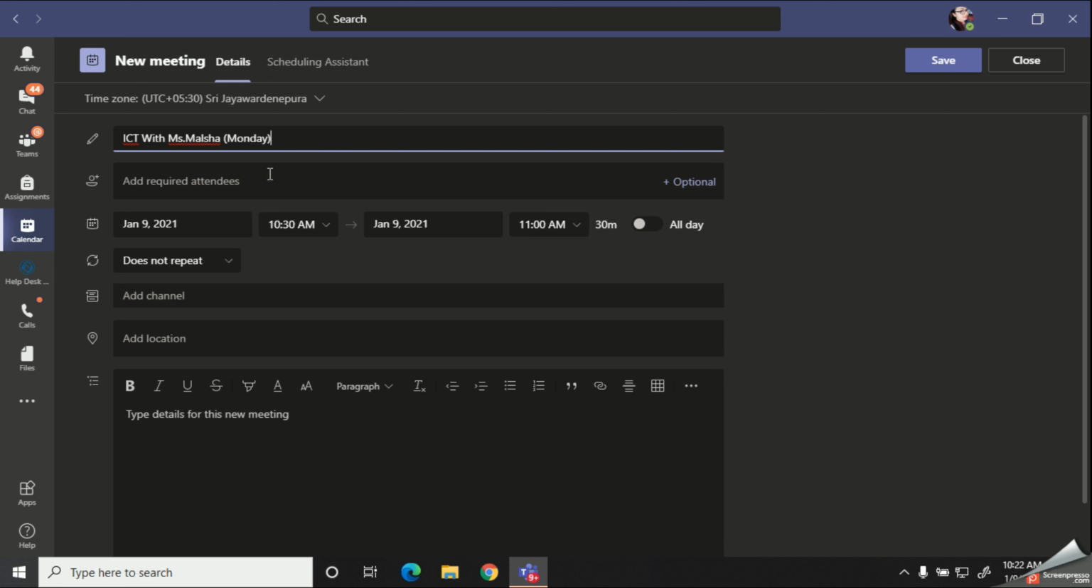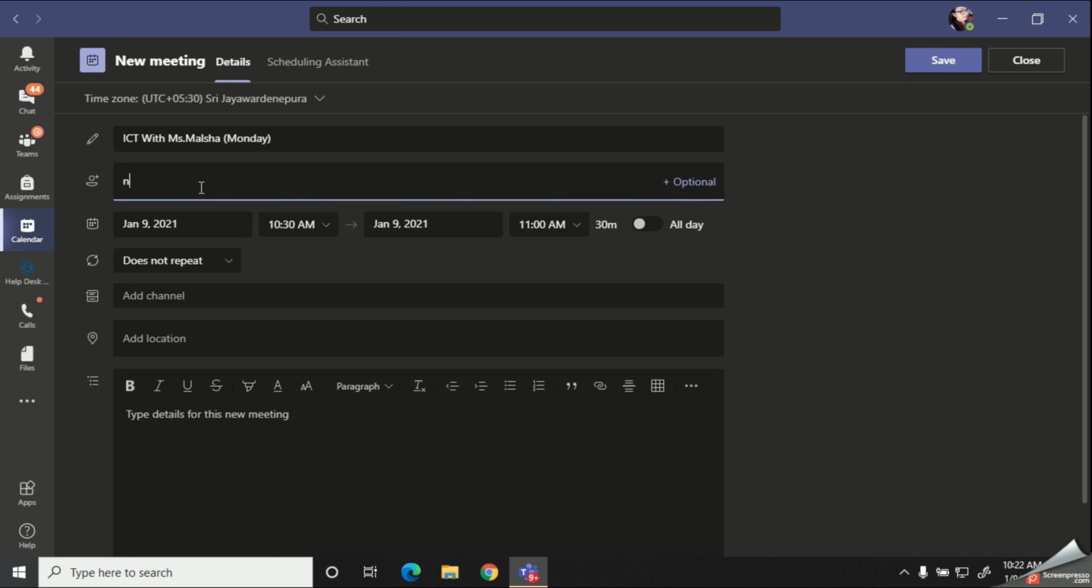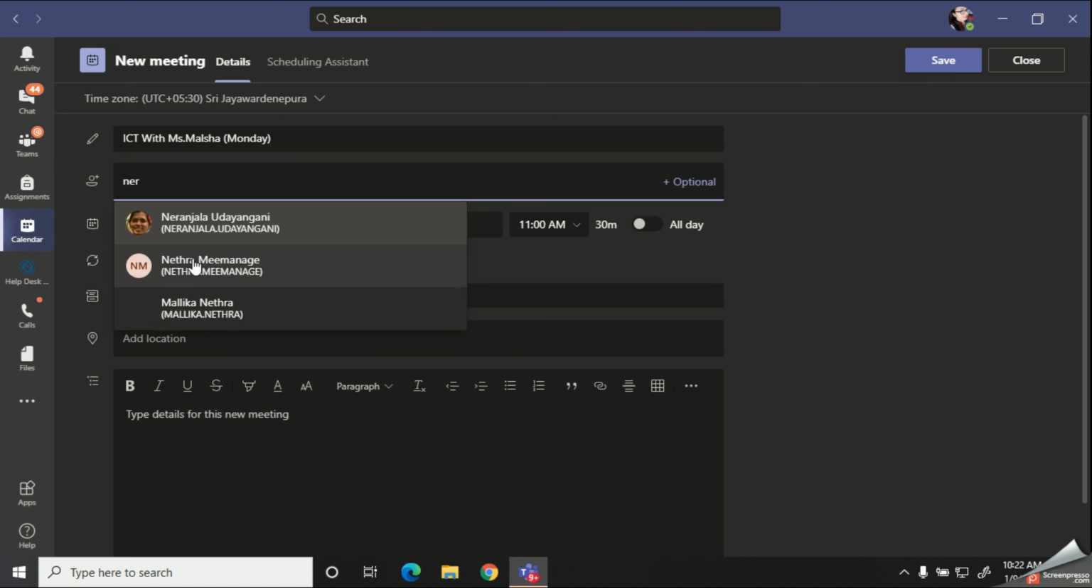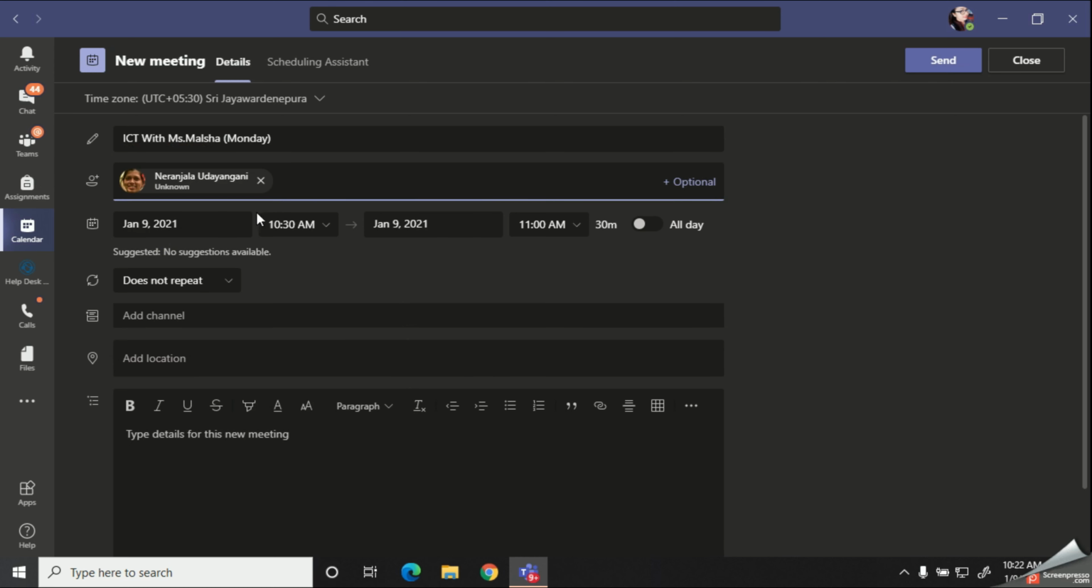Under the Participants tab, you can mention any other teachers or else any student who you need to highlight. I will add my head teacher. Now, this part is not compulsory. If you want, you can skip it.